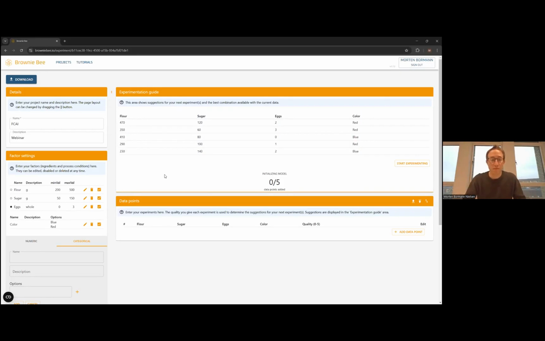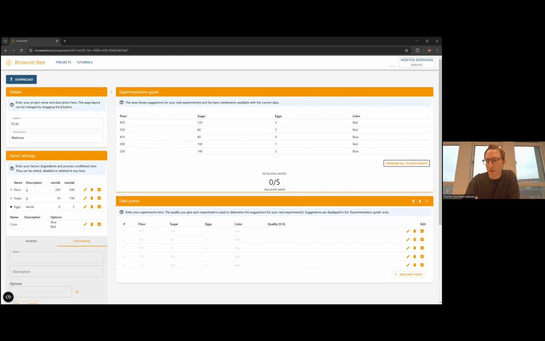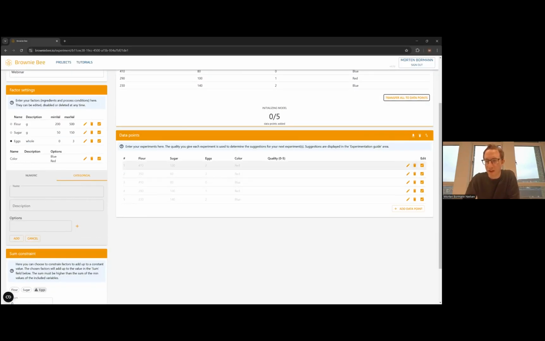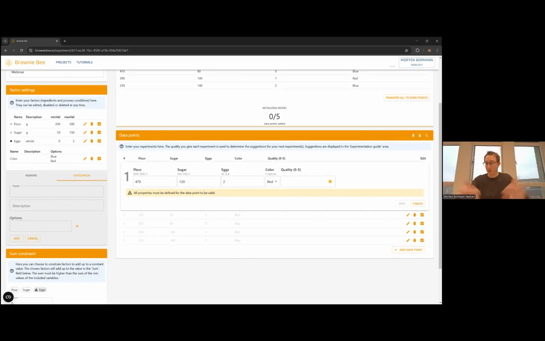And as we scale up the system, Brownie B will suggest more and more experiments to get started, because you need a certain minimum amount of information before the algorithm can really work. But once we're ready to start experimenting, we'll transfer them down here. And then it's off to the kitchen or to the lab to carry out your experiments. Now, Brownie B expects you to tell it about the system you're trying to optimize by telling it about the quality you observe.